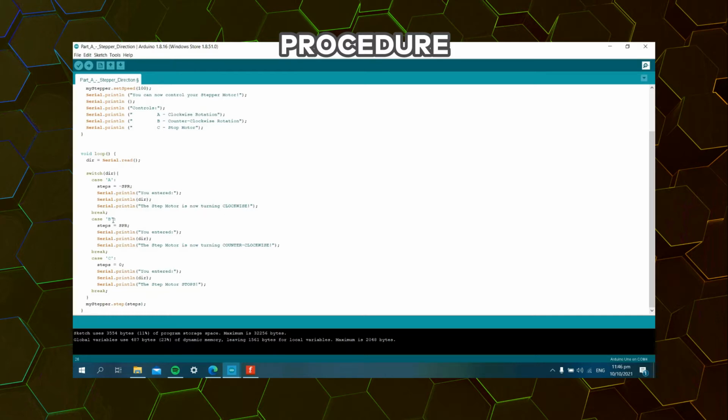Next, case B, this would be for the counterclockwise rotation of our stepper motor. A message would appear saying you entered dir, which is B, and a message that says the step motor is now turning counterclockwise. Lastly, when we input C, the number of steps to be taken is 0, meaning that the stepper motor stops. A message would appear saying you entered dir, in this case C, and a message saying that the step motor stops. So that is it for our part 1.